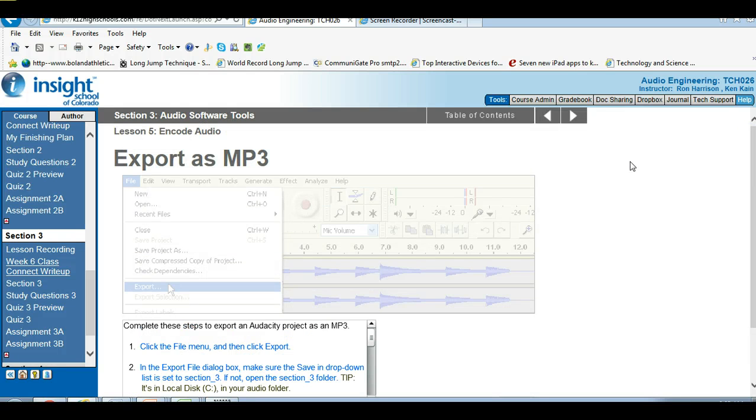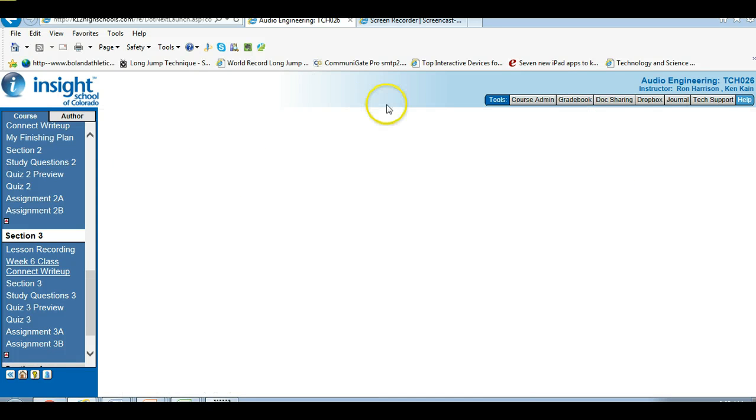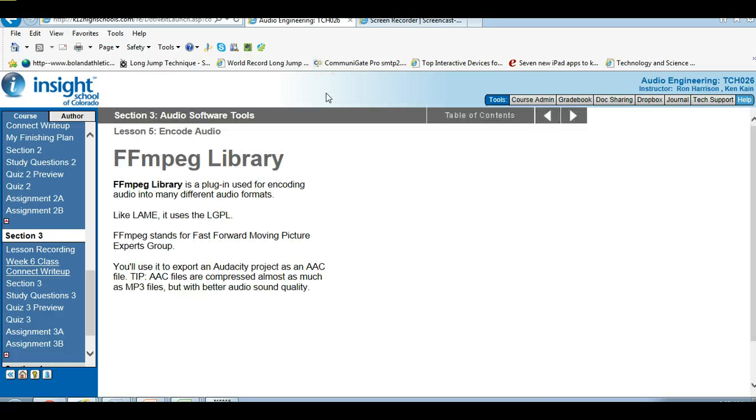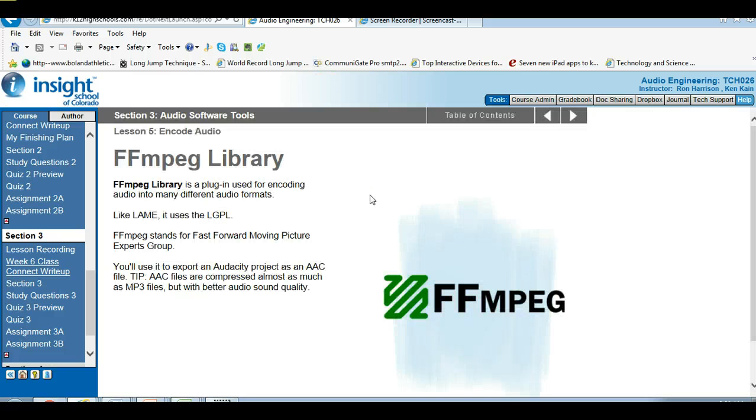Before, in Audacity, you exported as a WAV file, but now you're going to export into a different format using that LAME converter. Just follow those steps, just like always. And there are some plugins that can be used for different audio formats. So just to give you a little bit of extra information.